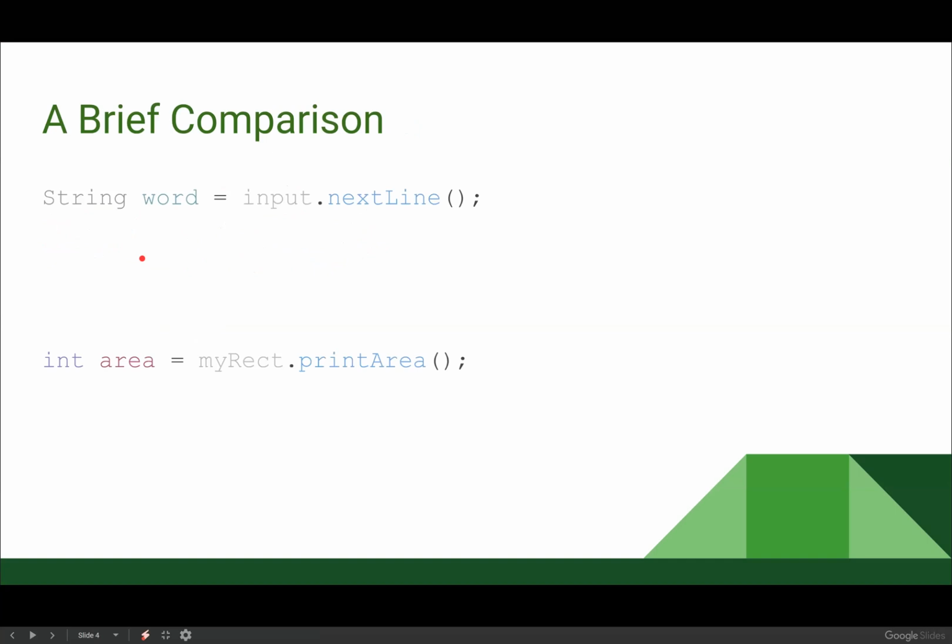So let's do a brief comparison. If I say string word equals input.nextLine, do we expect this to work? Given what we know about nextLine, will this line of code work? Yeah, that line of code should work just fine because we're expecting nextLine to give us some string value.